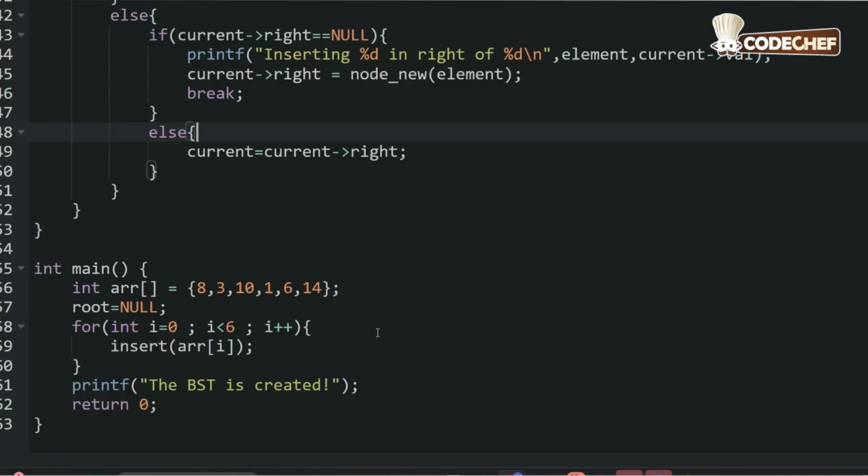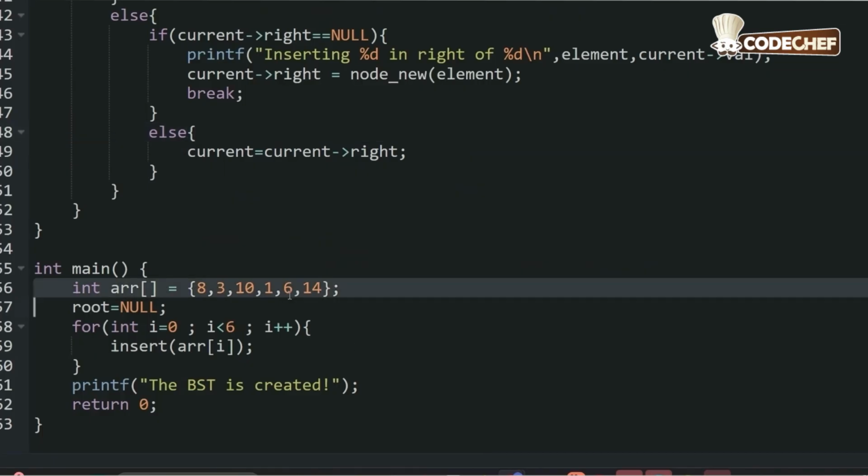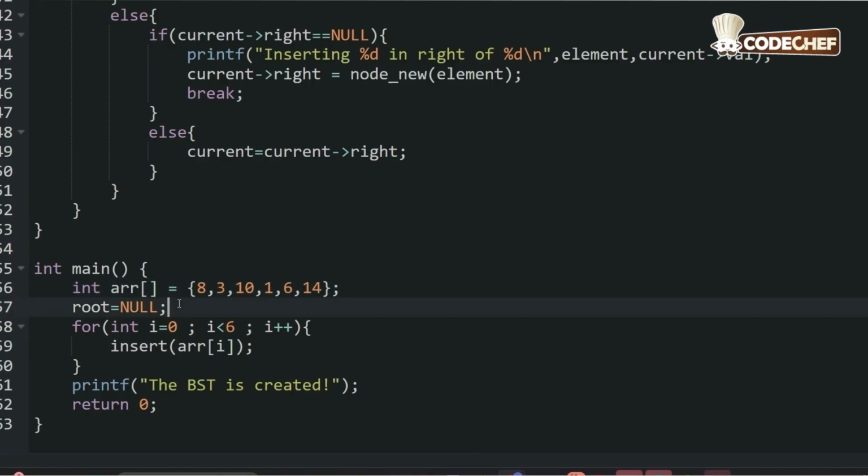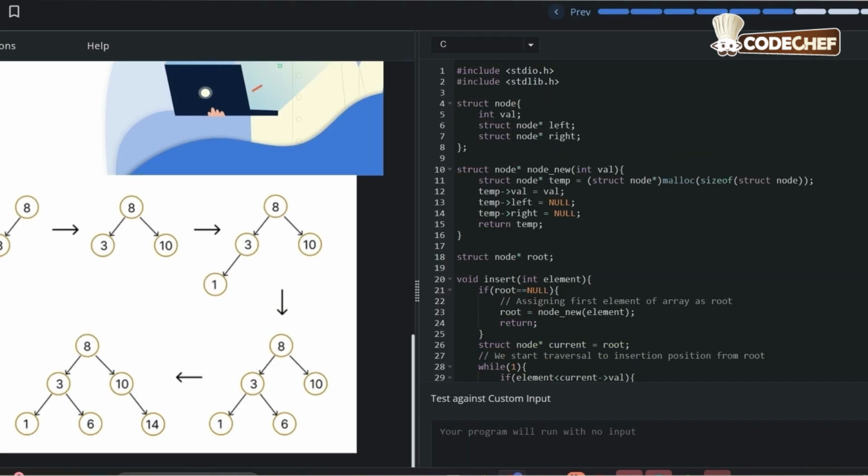Now here is our main function. Our program execution starts here. This is our int array, with the values that we are taking, for example over here. We initialize the tree as initially empty, and then we loop to insert all the elements from the array. And here we print BST is created once it is created, and with return 0 and a closing bracket, we end our program.